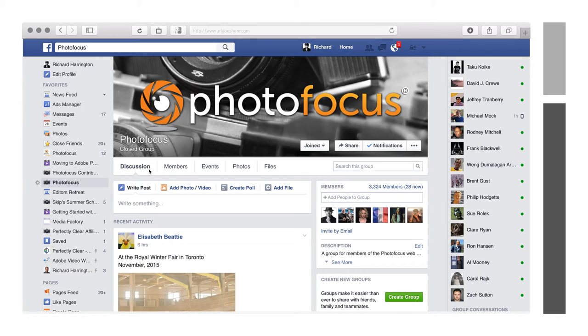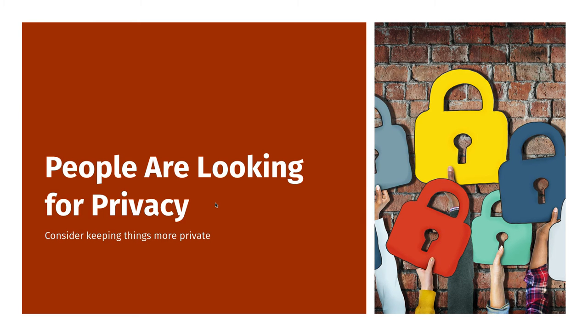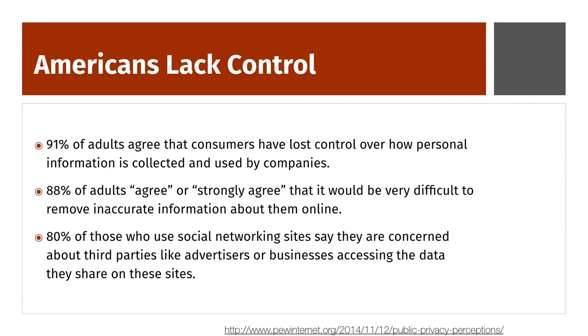PhotoFocus is a closed group where people post their photography and respond, versus a Google Plus page where people can get all the stories, right? You have to balance that out. We have a private group just for our authors as well. People want privacy. If people feel like you don't respect your community's privacy, they get really freaked out. Don't make everything public. Allow comments. Allow email feedback. Don't make everybody post everything.